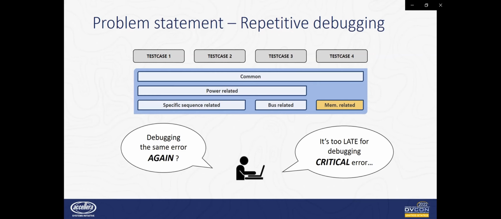While debugging the same errors, memory-related bugs are not revealed. Sometimes these kinds of critical bugs are found in the later time of the debugging process, and this problem can bring about the delay of the project schedule in the end.